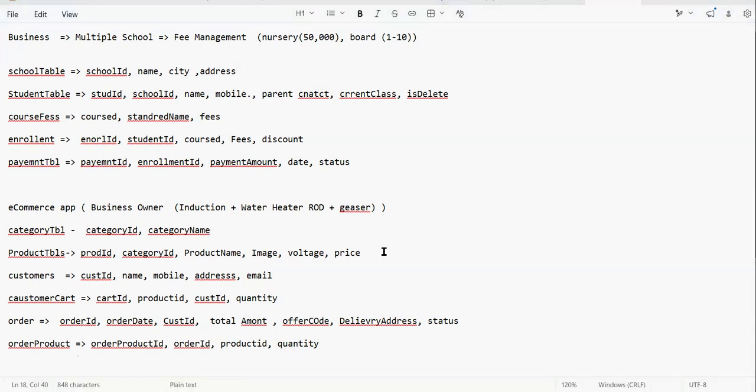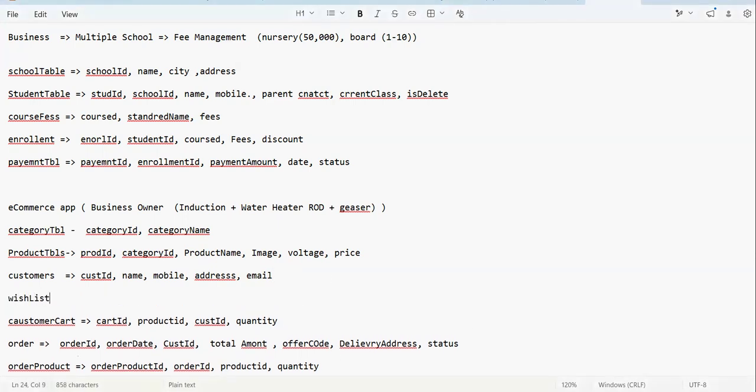Clear all? Again, a wish list also we can have. Like in Amazon or Flipkart, you don't want to order, but you want to keep that in your wish list. So let's say after customer, wish list. Wish list ID is your primary key. Then what product you want to add to the wish list? Only 2 things will be there: wish list ID and the product ID. Yeah, favorite or wish list, whatever you call it.